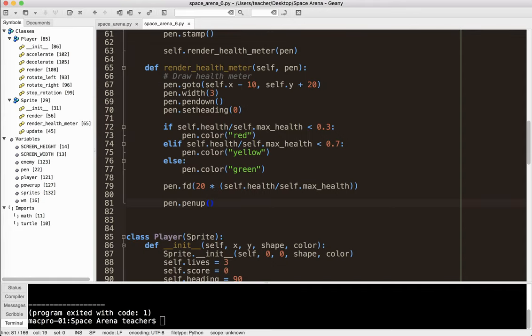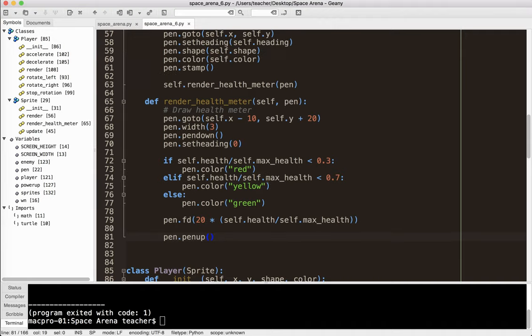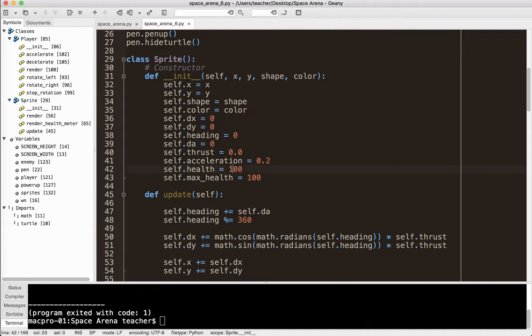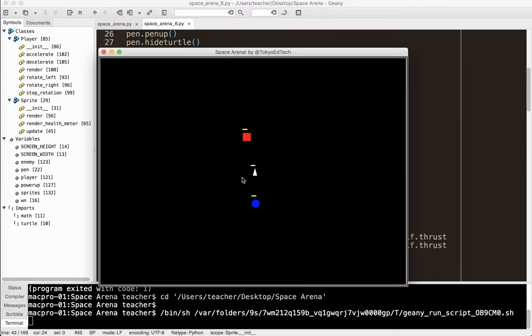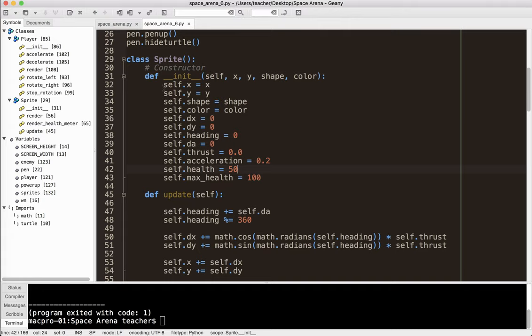Now what we've got to deal with is what if the health isn't at 100%. This case works if the health is 100%. Let's change the health to, let's say, 50, just to see what happens. So it still works. Notice it's yellow now because we set it up to be yellow. I don't really like that. I don't like the lack of balance.